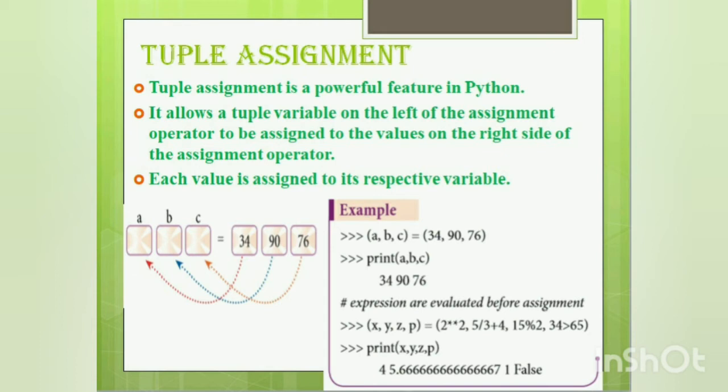Important, one more point: when you assign values to a tuple, ensure that the number of values on both sides of the assignment operator is the same. If you are using 4 variables on the left side, then on the right side you also have to assign 4 values only. Otherwise an error is generated by Python.